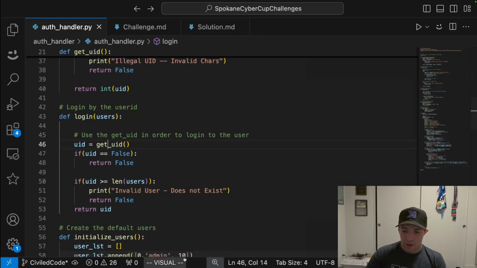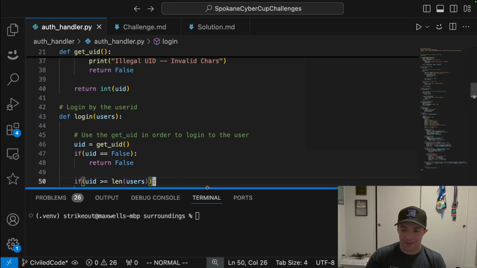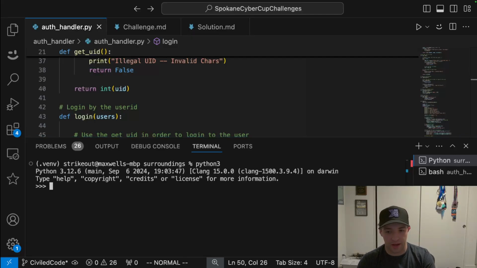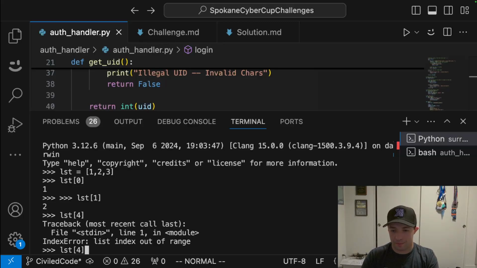However, there's a small trick here. In Python, negative indexing is actually considered valid. So for instance, if I have a list, let's say list of like 1, 2, 3, you would expect that list of 0 is just going to be 1 there. If we try to go out of bounds, it gives us an error. And you expect that a negative index to do the same thing.